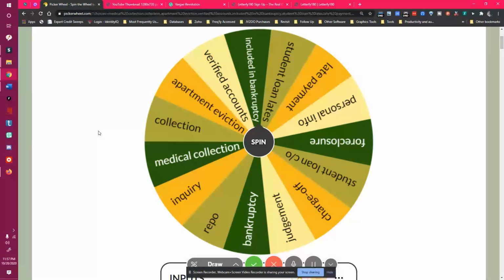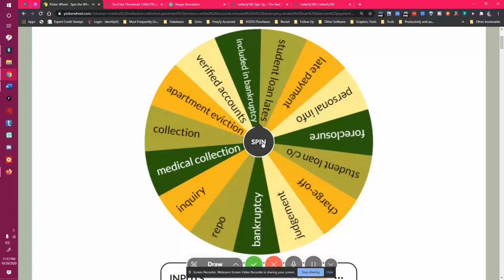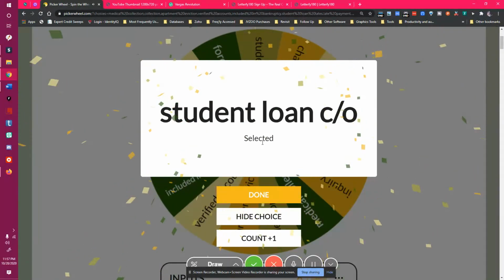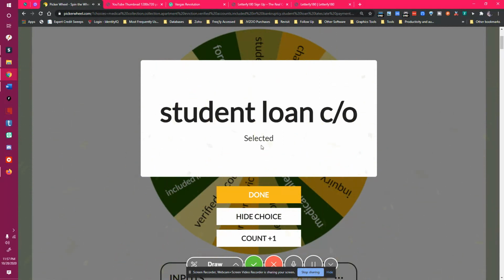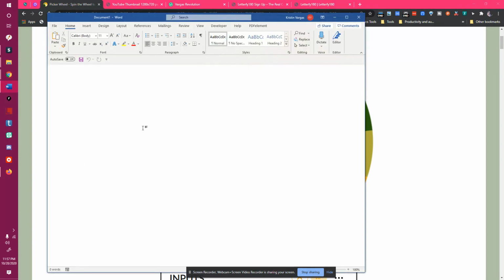We're going to do the first spin. Oh, geez. All right, so we have student loan charge off. So let's get out of here and pull up Word. All right, so let's come up with a scenario here.